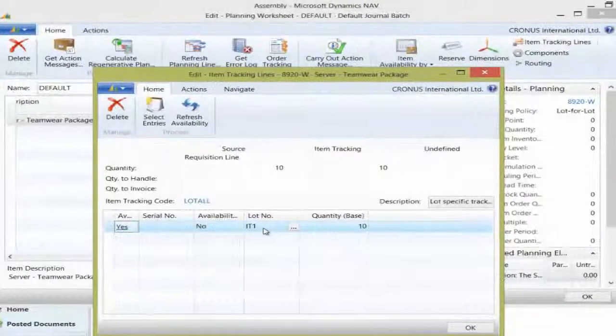Okay, so this concludes the demo script to showcase the use of item tracking and reservations in the use of assembly to order and assembly to stock.